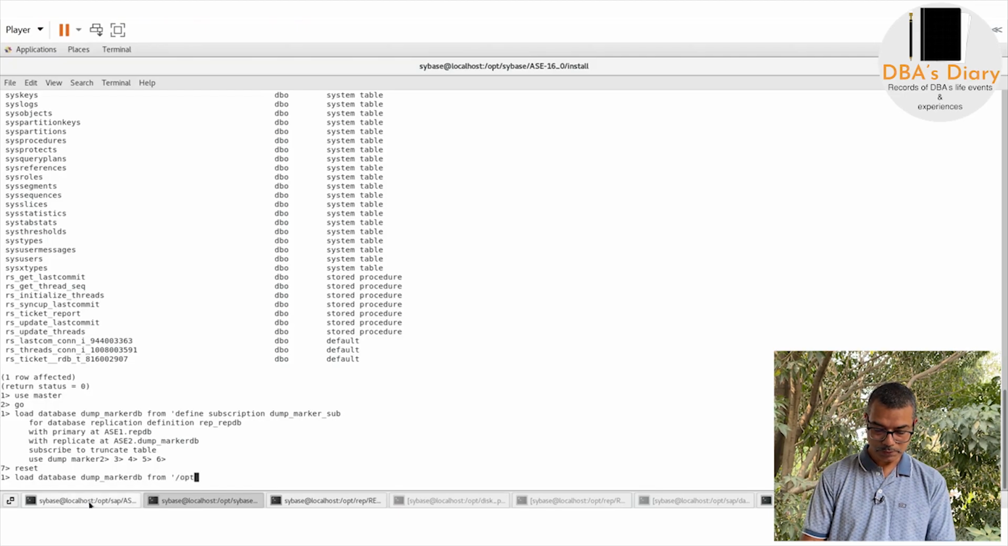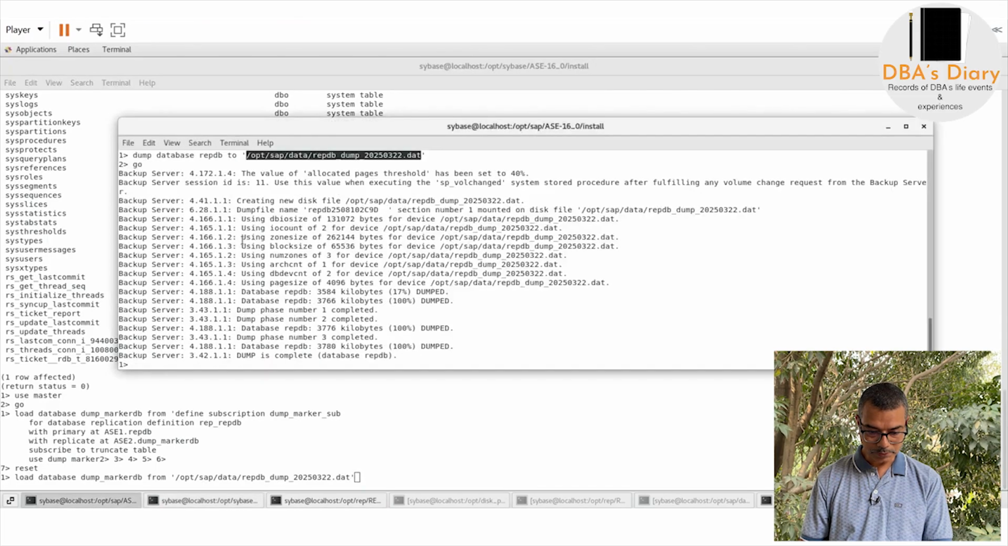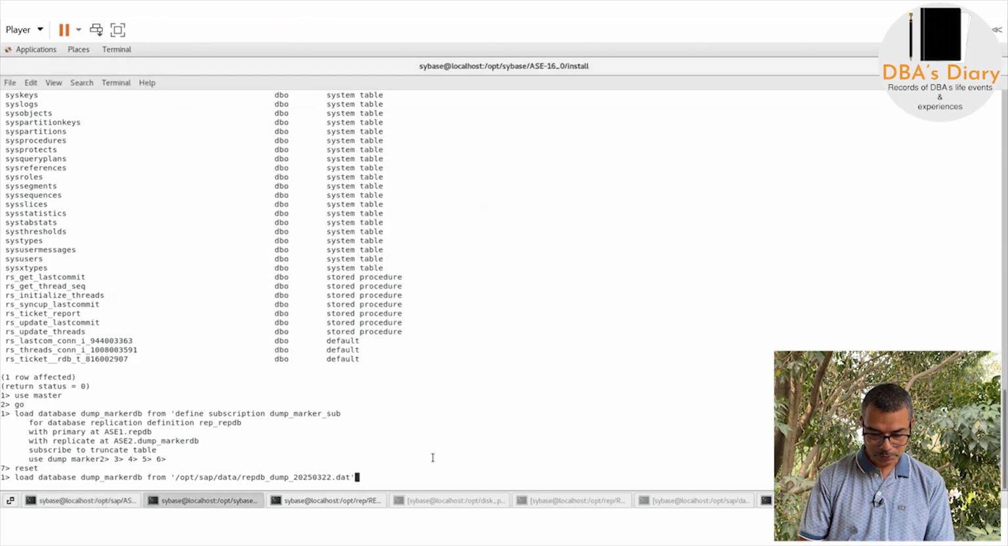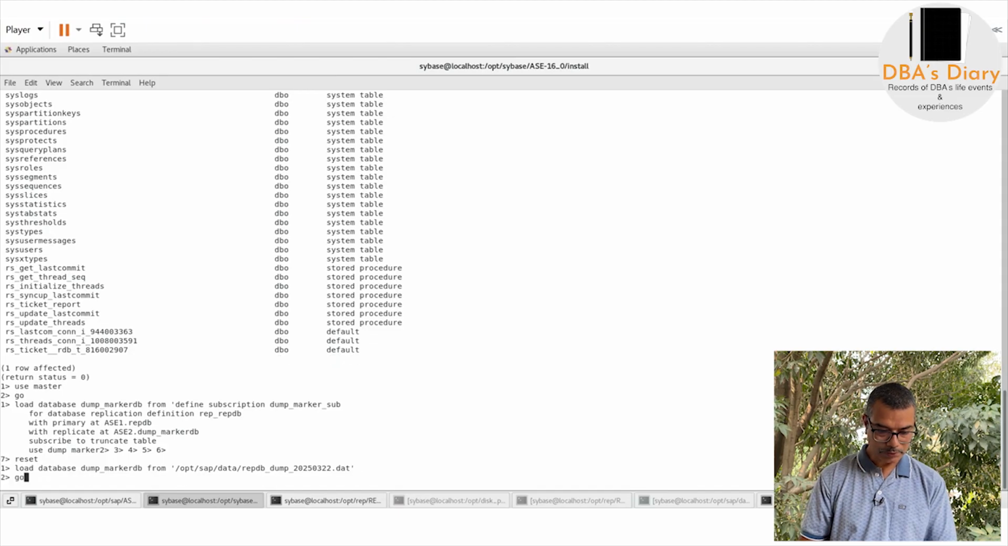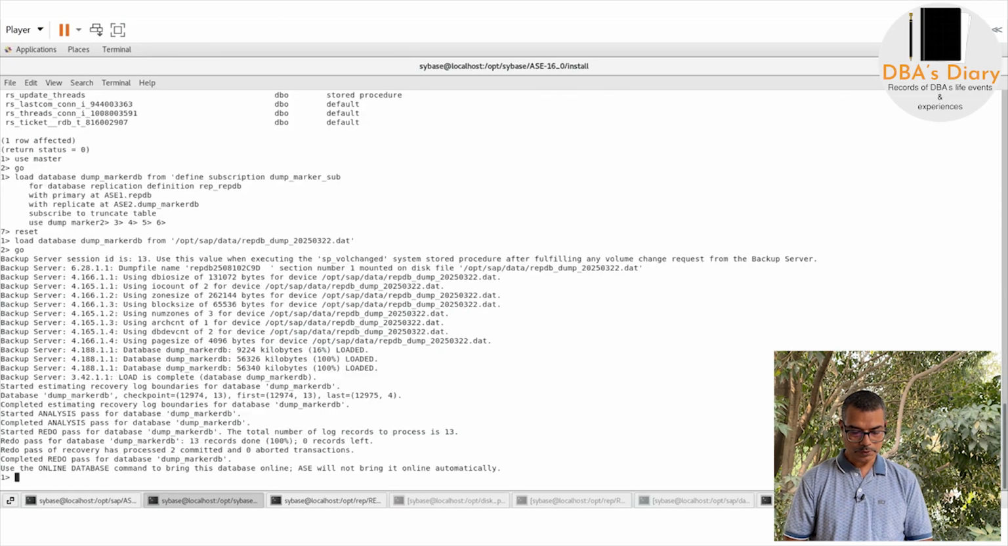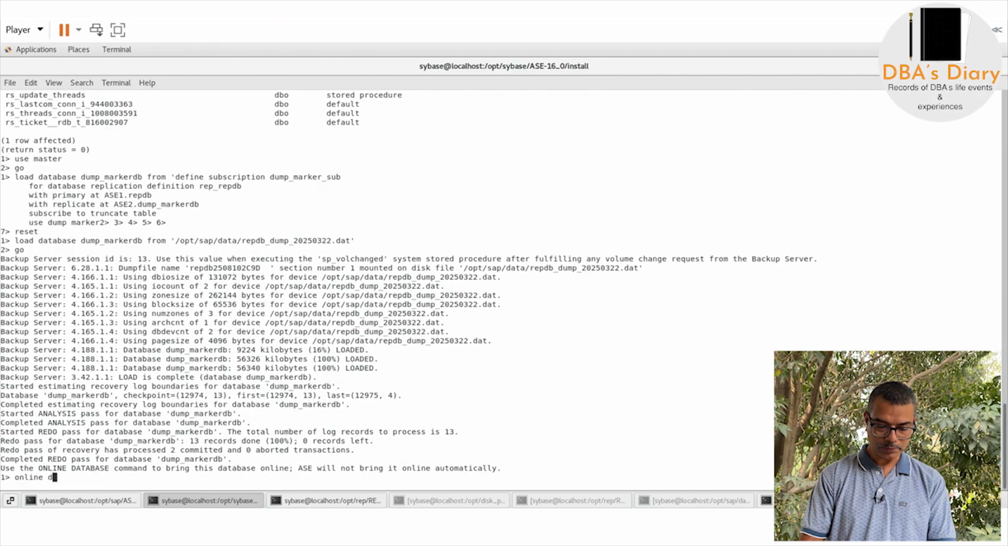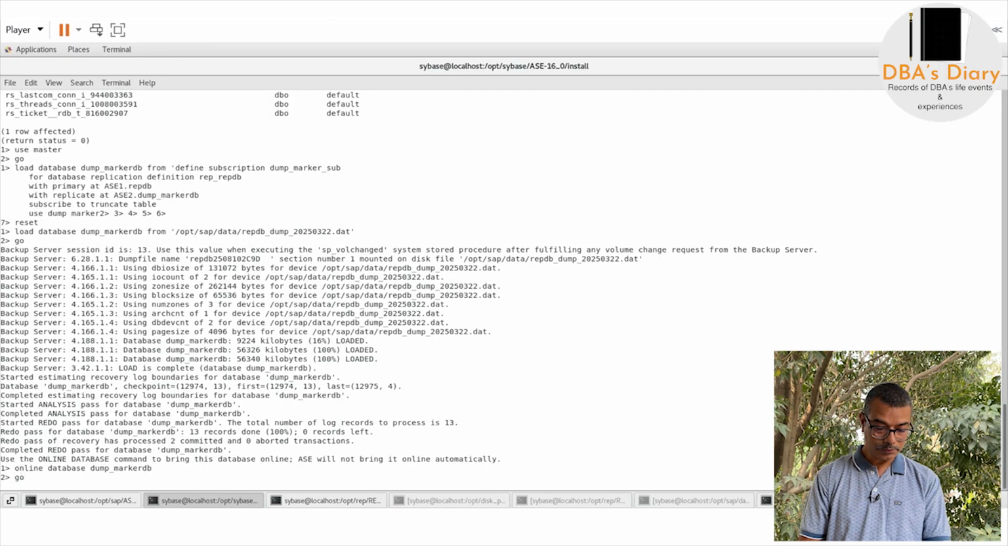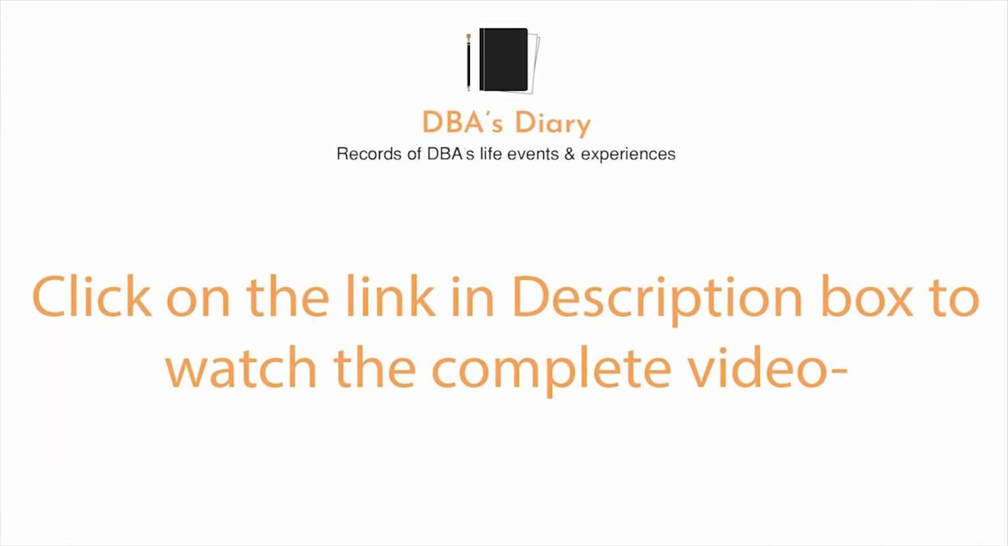I remember that, /opt/sap/data/repdb_dump_20250322.dat. Let us verify the path. Yes, it's already there, and let's see, the load will start now. Okay, so it is done. So online database dump_marker db. Now what will happen is this will bring it online and threads will still remain down.